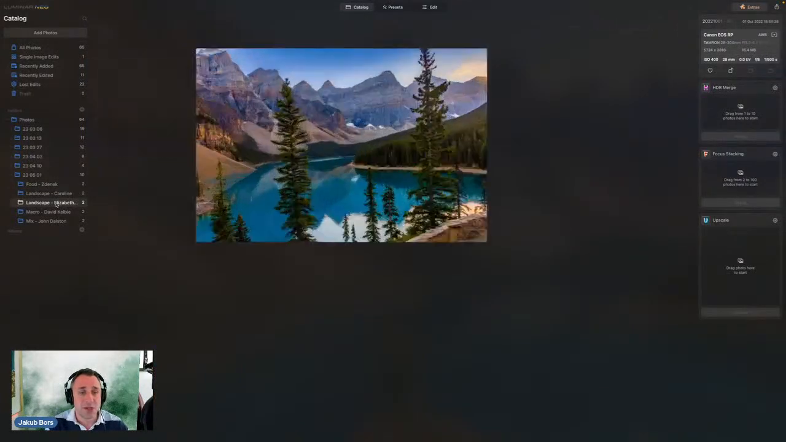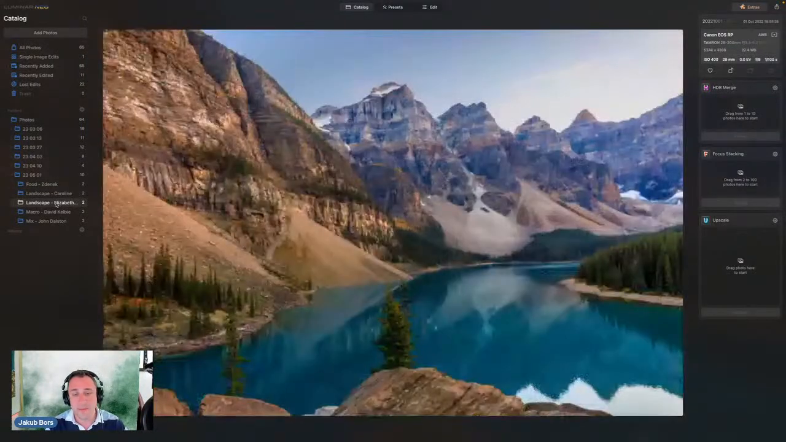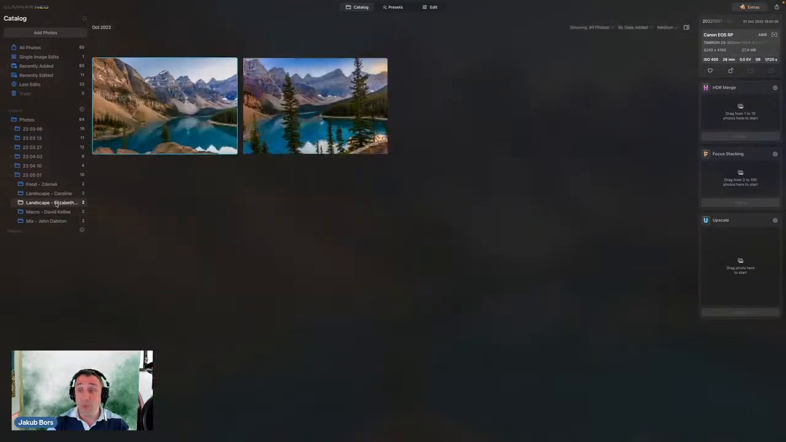Elizabeth, we have two images with absolutely stunning water. And so I'm assuming they are both from the same location. So we're going to look at them now.